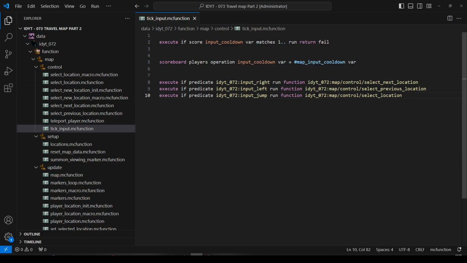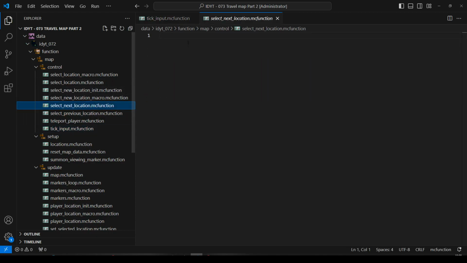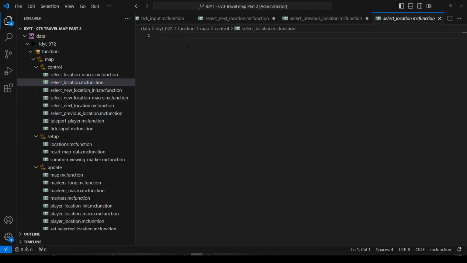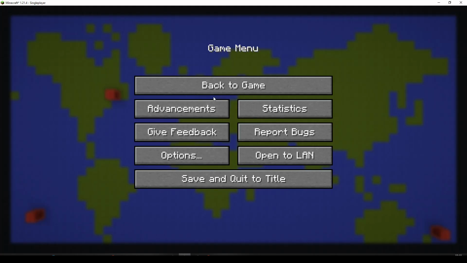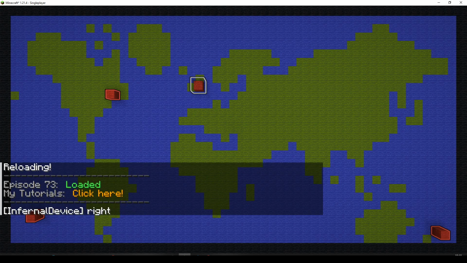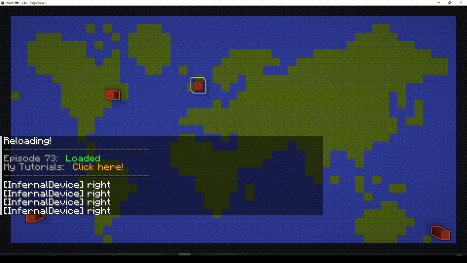Okay, let's test these. So next location, say right. Previous location, say left. Select location, say jump. Save that. Go back to the game. Okay, reload. So let's press right. Right. And now the cooldown is working. It's not spamming. I'll keep my finger on it.